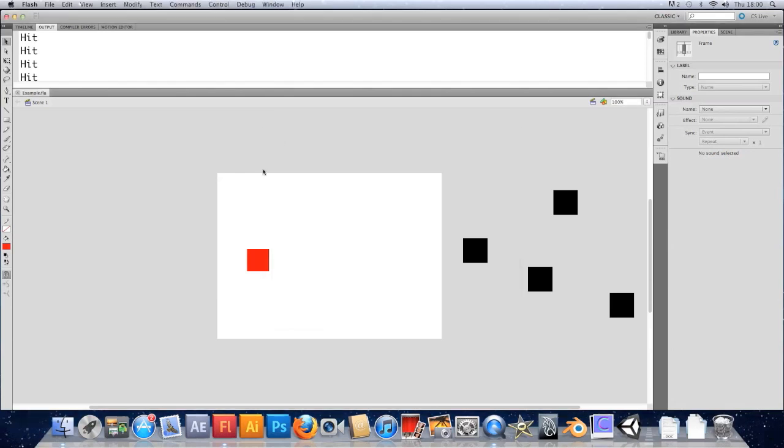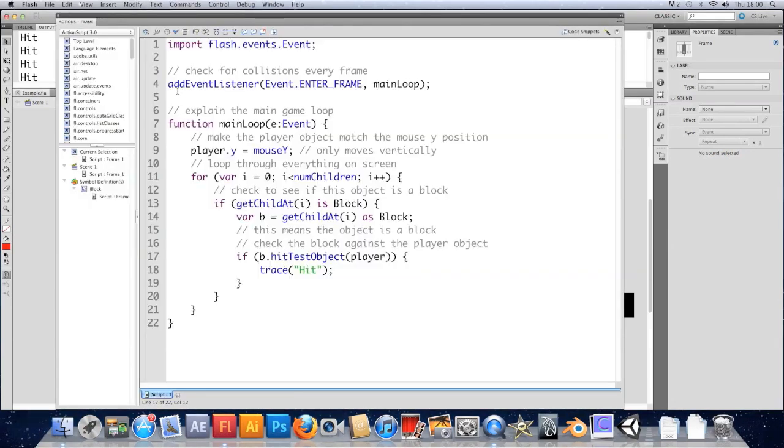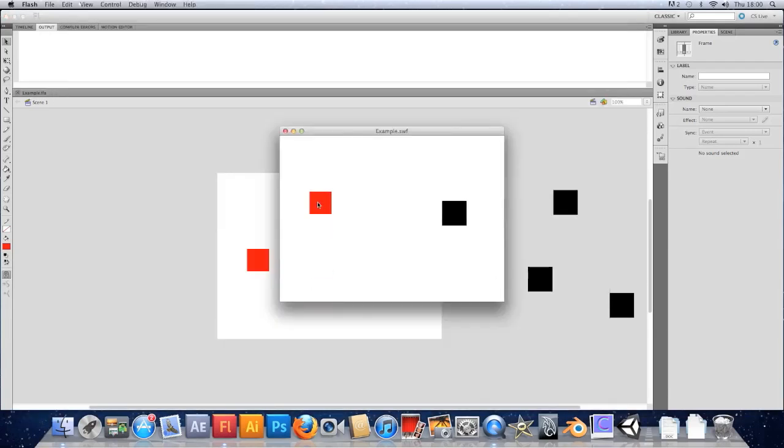which is okay. What we could also do is remove this event listener, so we only get one hit, which basically means game over. So I'm going to copy this line, and after I've traced hit, I'm going to paste it in and just change the word add to remove. Save that and try it again. We should only get one hit message now.